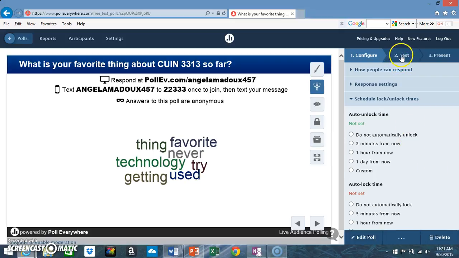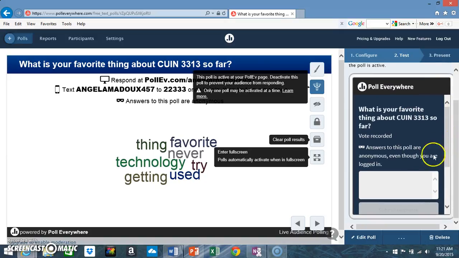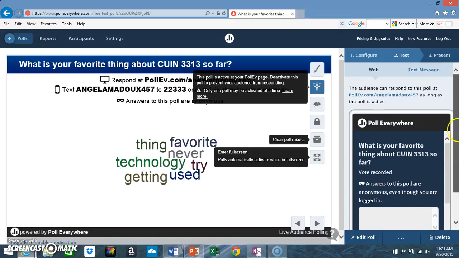And then the next thing you can do is click on test, and this is basically making sure that it's recorded. So I ended up putting a response in here to test it out, and of course the response showed up right here. It also is telling me right now that it's active, and this is what I was explaining before, only one poll may be activated at a time.